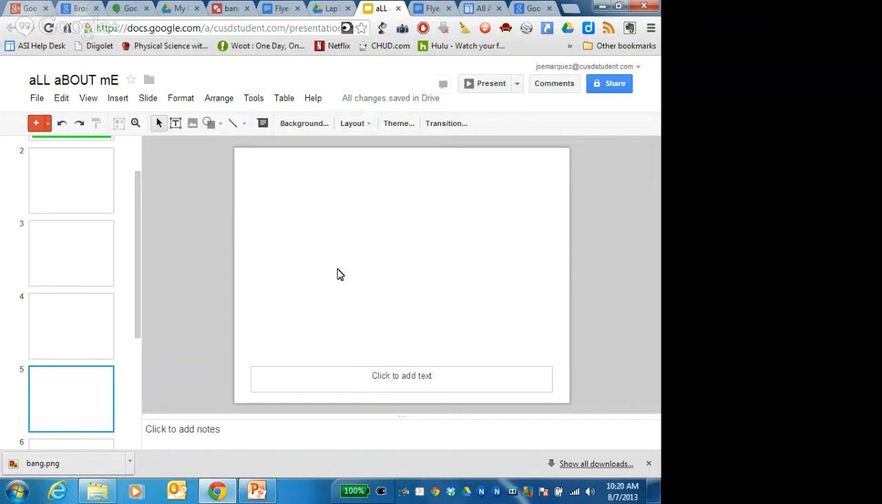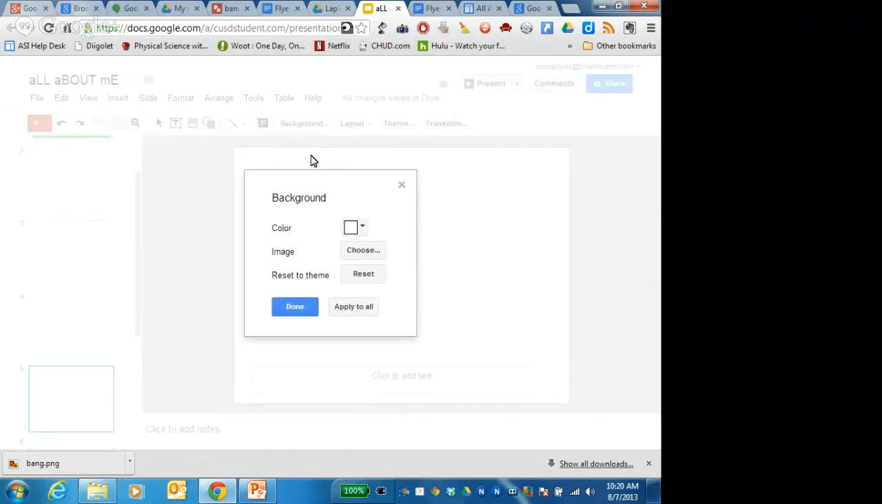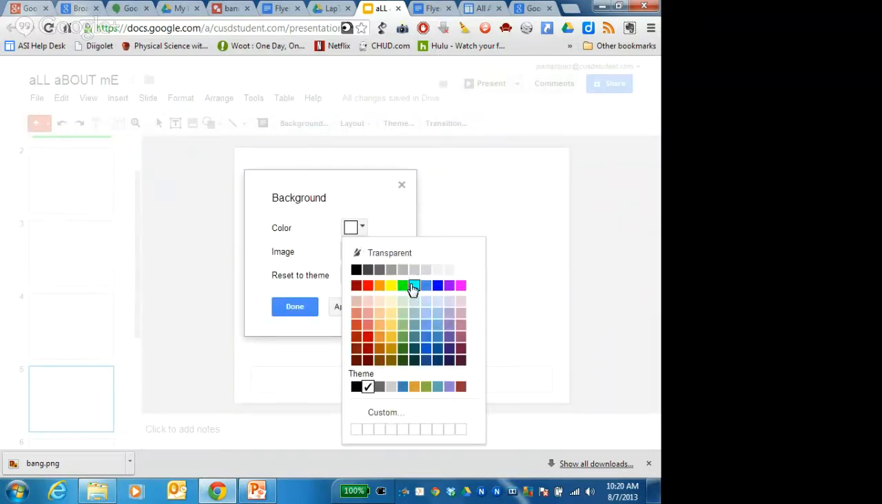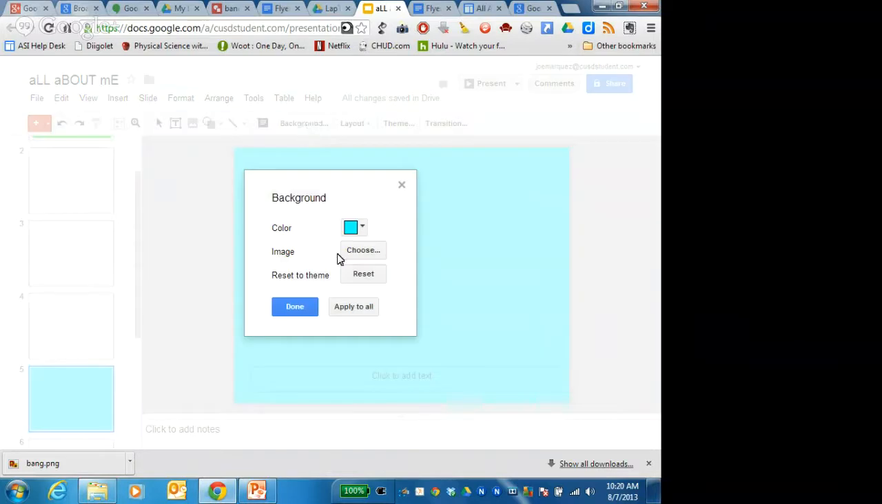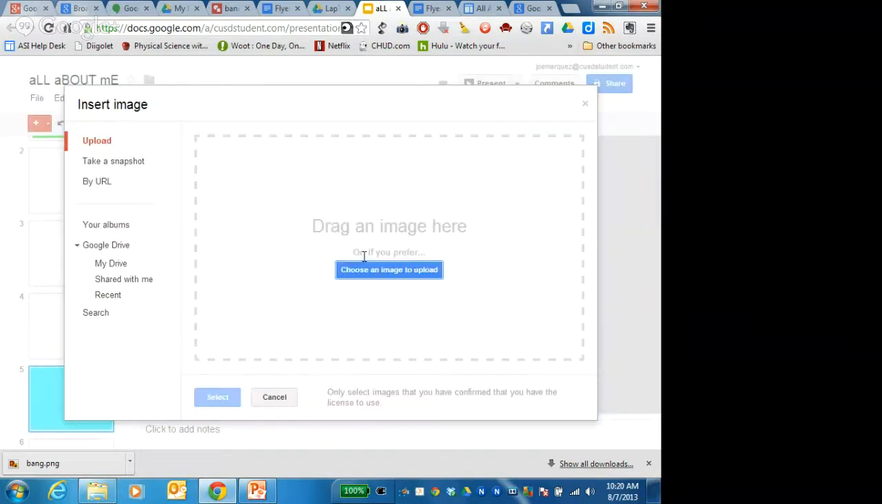Let me show you really quick how to add a background. If all you want is a color, you just click background, blue, done. That's it. Okay? Or background, image, same thing. You can either choose an image.